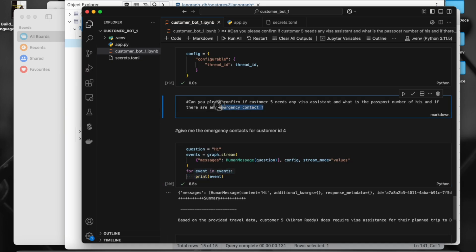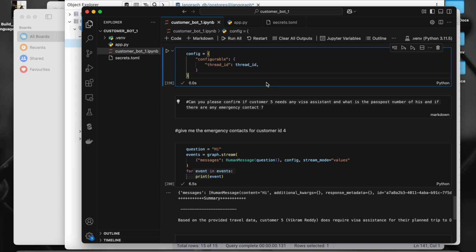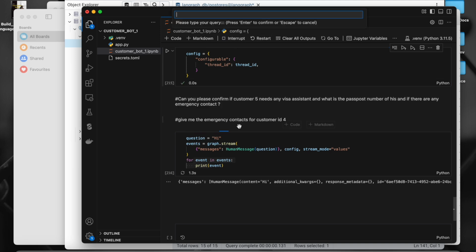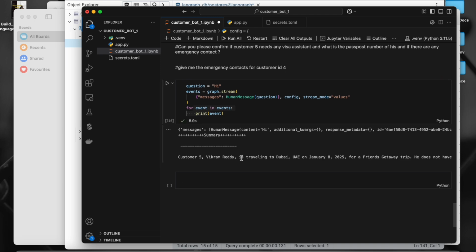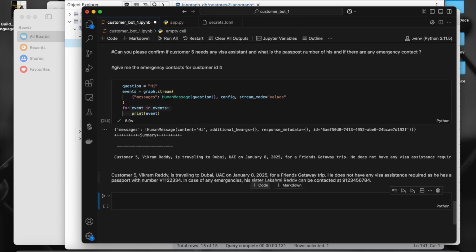Now I'll copy this particular code and do run all, and it will ask for the question, please type user query. I gave the same question and clicked enter, and it has printed the answer. Let me paste it in the markdown. Customer 5 Vikram Reddy is traveling to Dubai, UAE on January 8, 2025 for a friend's getaway trip. He does not have any visa assistance required as he has a passport with a number. In case of emergency, sister Lakshmi Reddy can be contacted at the number. So this is how we get the summarized response from the LLM.